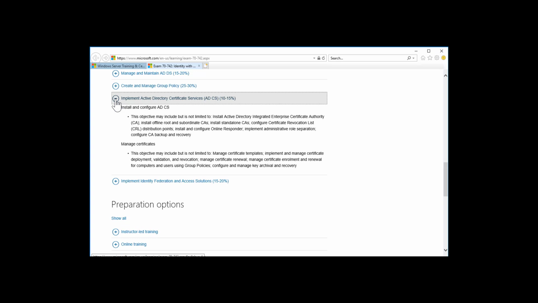For this objective, we're going to install Active Directory Integrated Enterprise Certificate Authority, or CA. We'll install an offline root and then subordinate CAs. We'll install standalone CAs, configure certificate revocation lists, or CRL distribution points, install and configure online responders, implement administrative role separation, and configure CA backup and recovery.